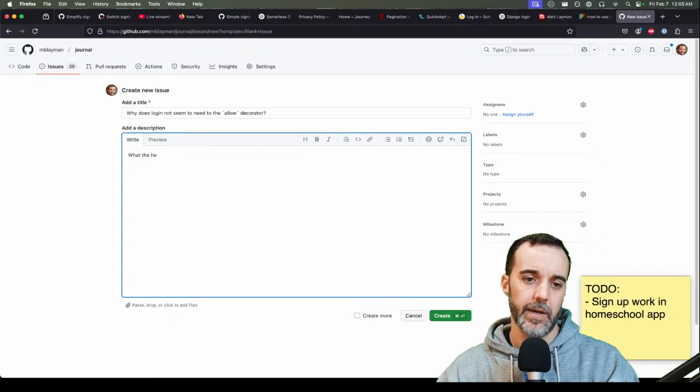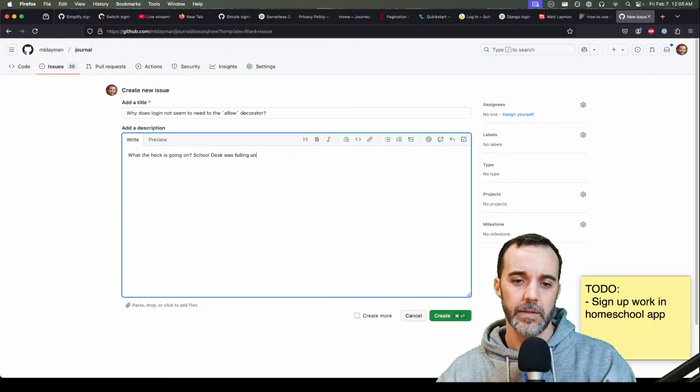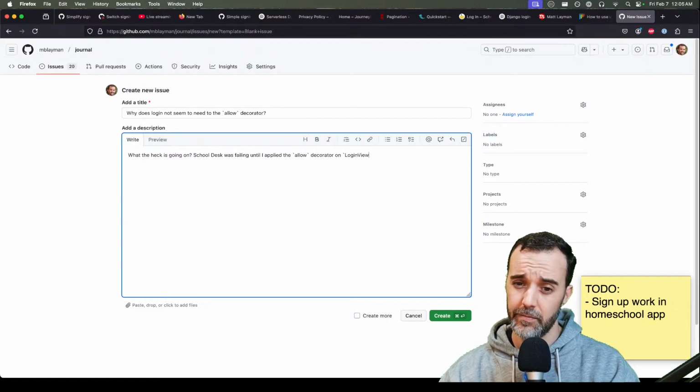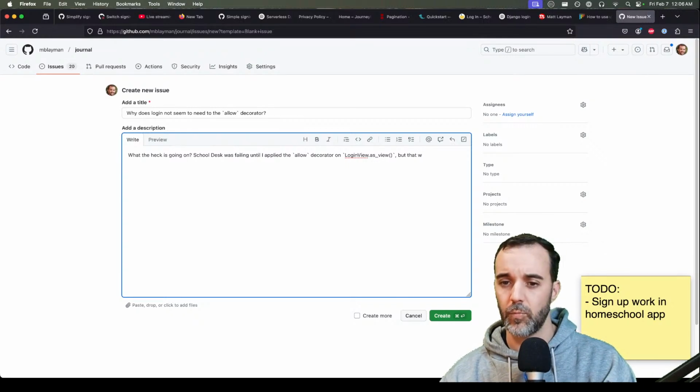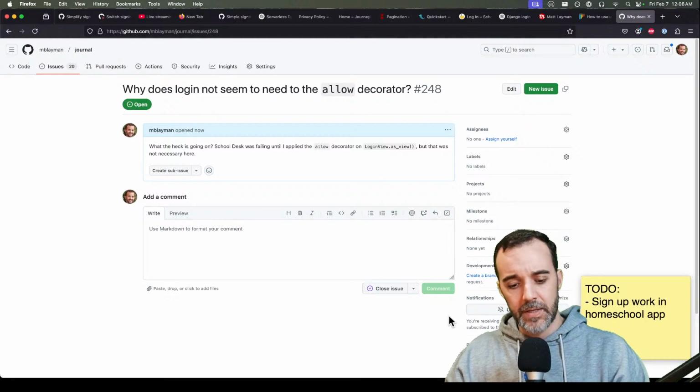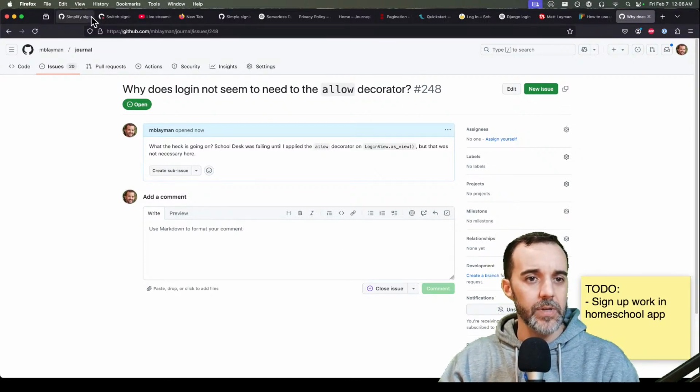What the heck is going on? School Desk was failing until I applied the allow decorator on login view as view. But that was not necessary here. Okay, I don't know. We're not gonna solve it tonight, so I'm gonna wrap there. The code's up if you want to check it out.